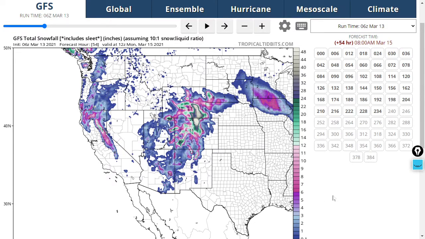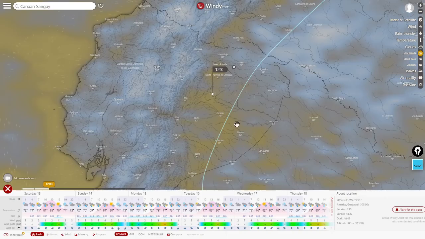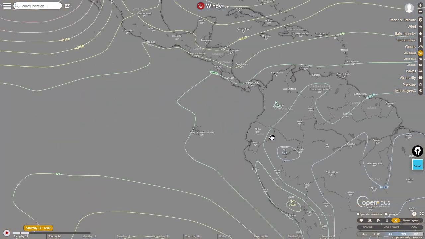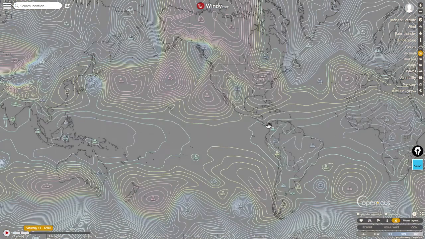On Tropical Tidbits, you can view it yourself, tropicaltidbits.com. Next, looking at windy.com. And we actually brought up low clouds here.